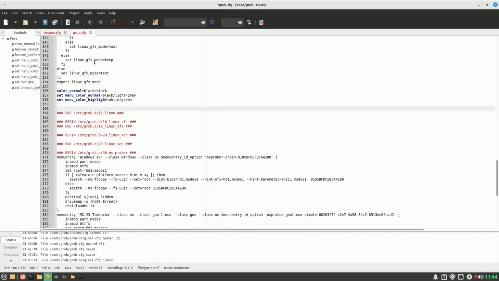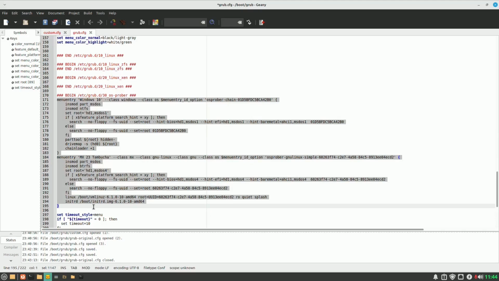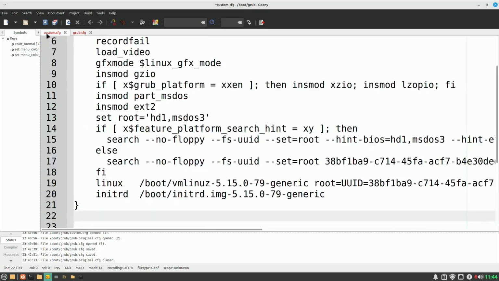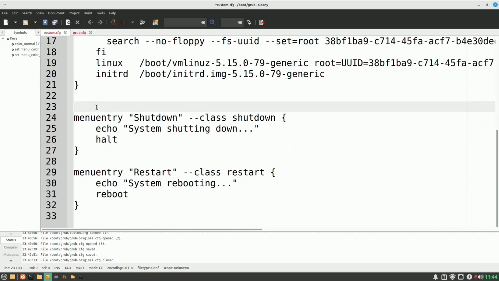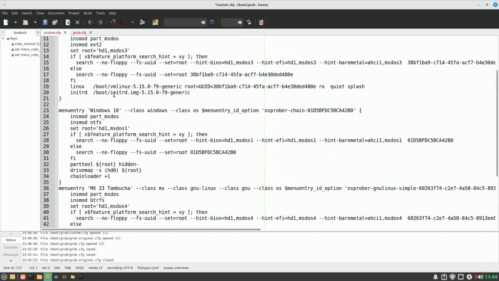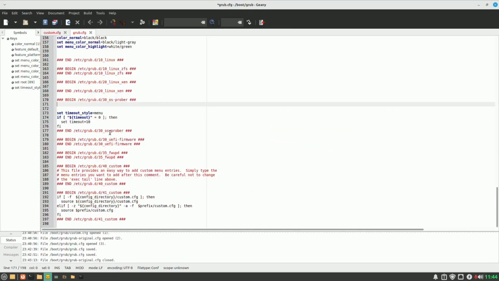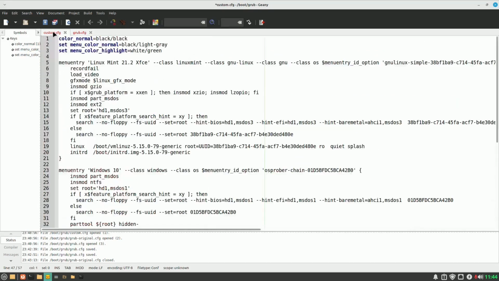And then I'm going to do the same thing with my other menu entry items. I'm going to do it with Windows and Tambucha. So I'm going to Control X and Control V over here. So now it's all in a custom config file. So all the settings are here, and all the menu entries and the color is here.